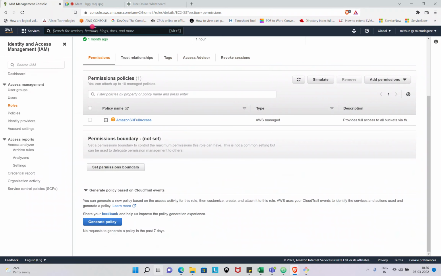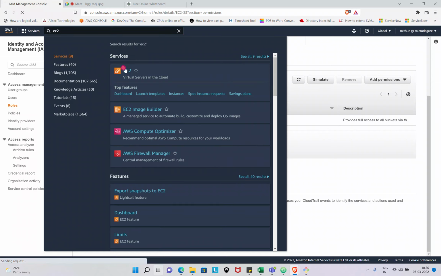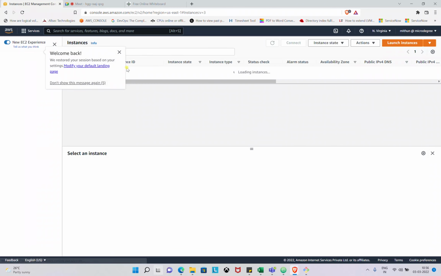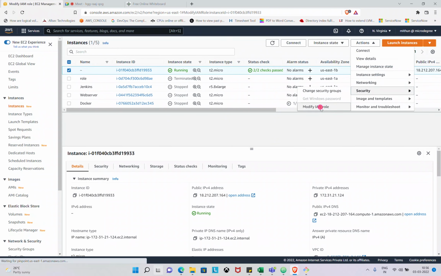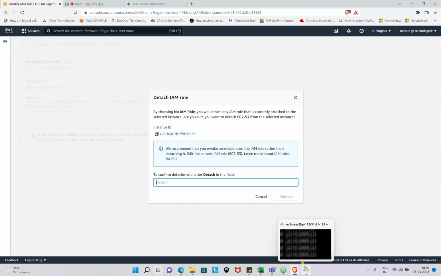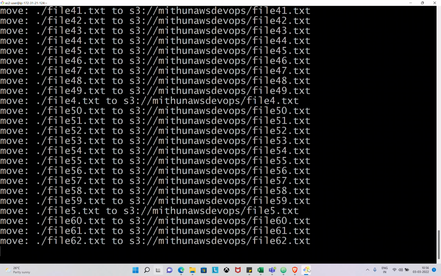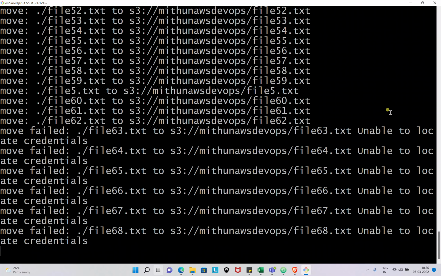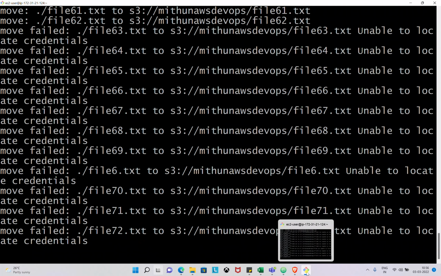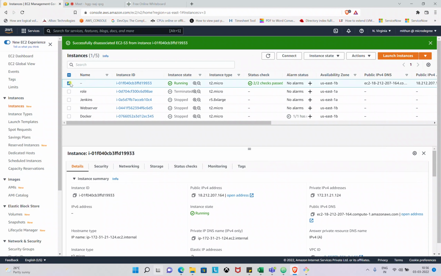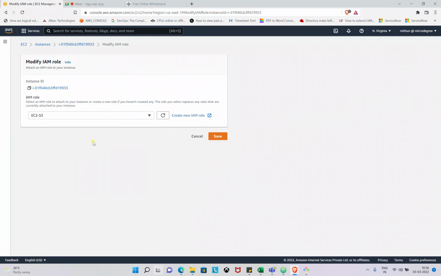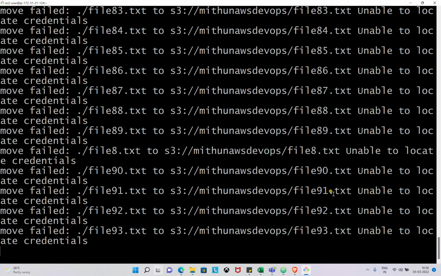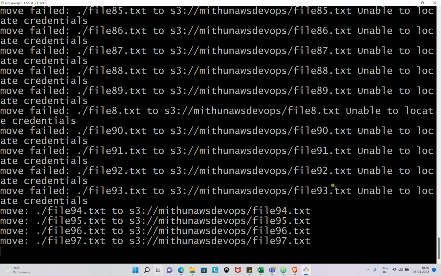Now see the permission here. Now I will remove the permission from the EC2. Okay, go here, actions, security, modify IAM role, no IAM role, and save, and type detach, and observe here, it will fail now. So it's failed. Clear? And same way, if I go here, security, modify IAM role, attach role, and save.